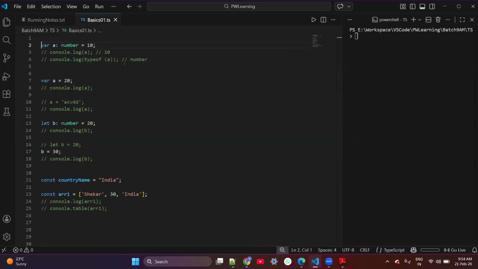So remember, most of the time, don't use var keyword to declare the variables. Use let or const. Clear, guys? How to declare variable in TypeScript?